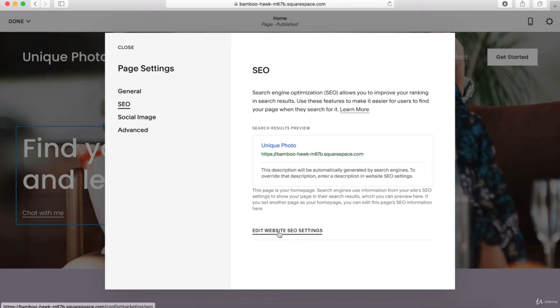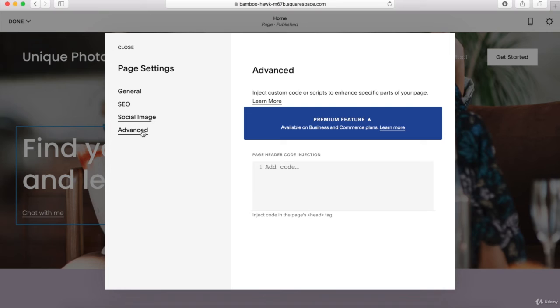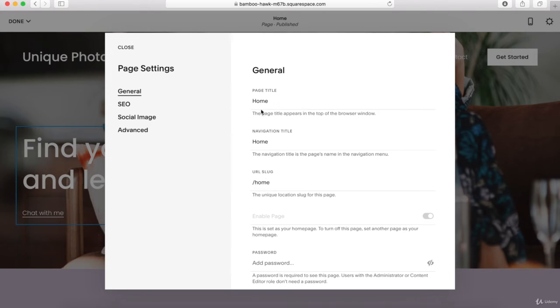So if you wanted to, you can click on the edit website with SEO settings, and then you can go and customize that stuff. We're going to talk about this in just a little bit when we go over our theme settings. And you also have the social image tab right here if you want to upload an image to use whenever someone shares your website on a social network. And then on the advanced tab, this is where you can put in some code if you need to for your website or this web page. Okay, so the main thing is really the general tab right here where you can customize the title, the navigation title, the URL, and password protect this page if you want.